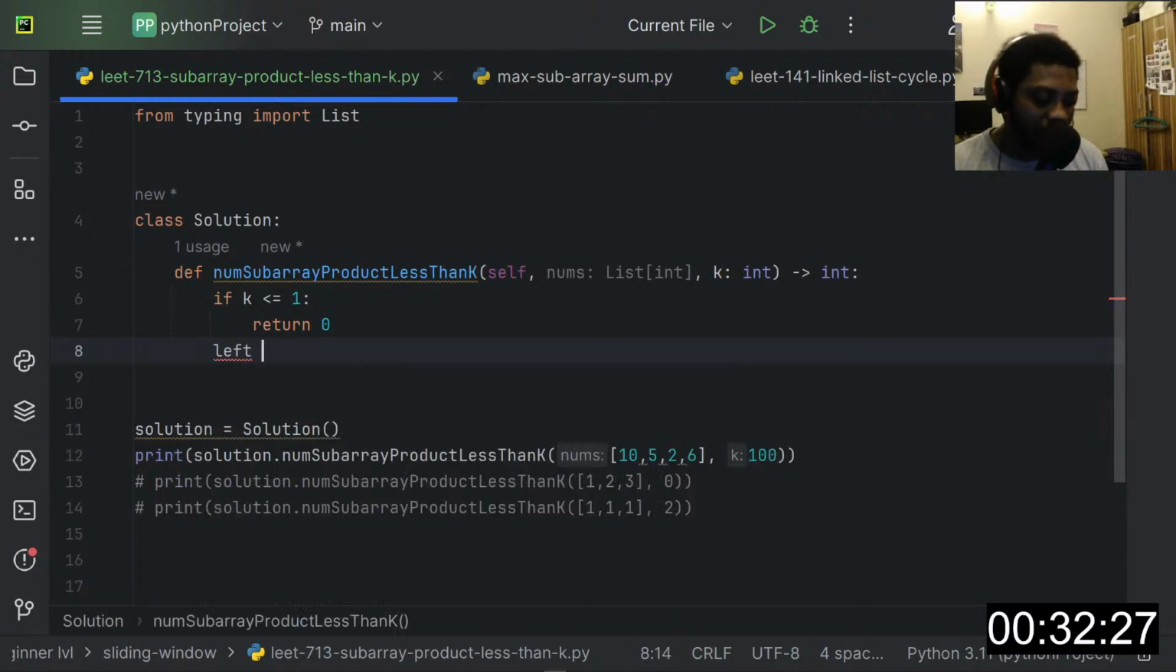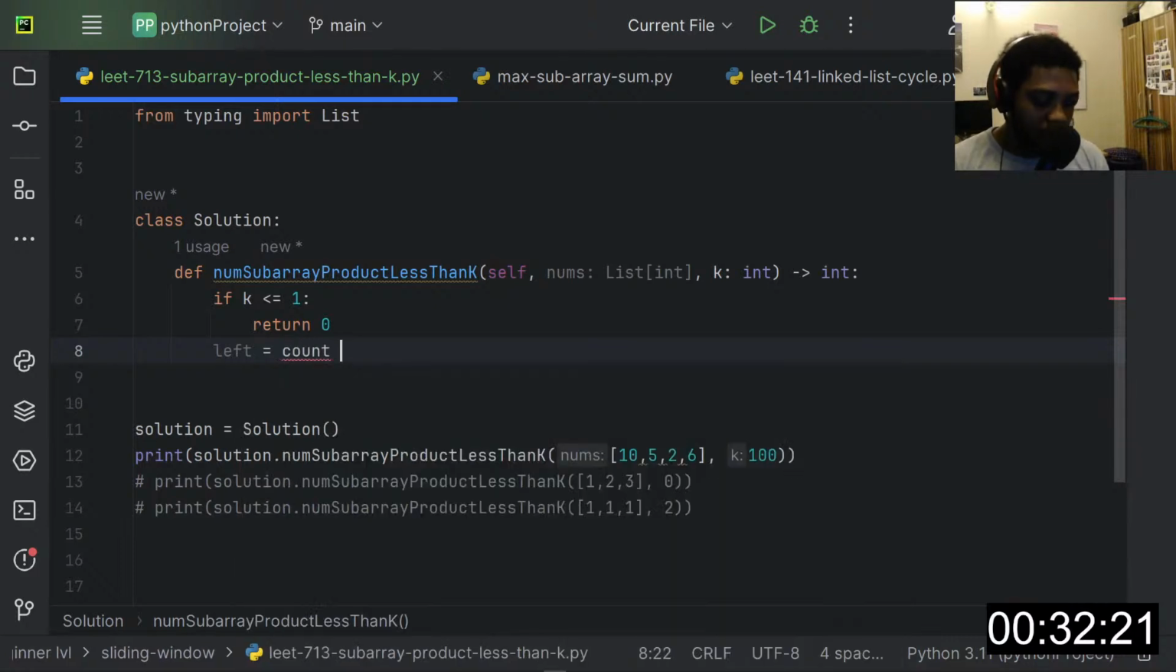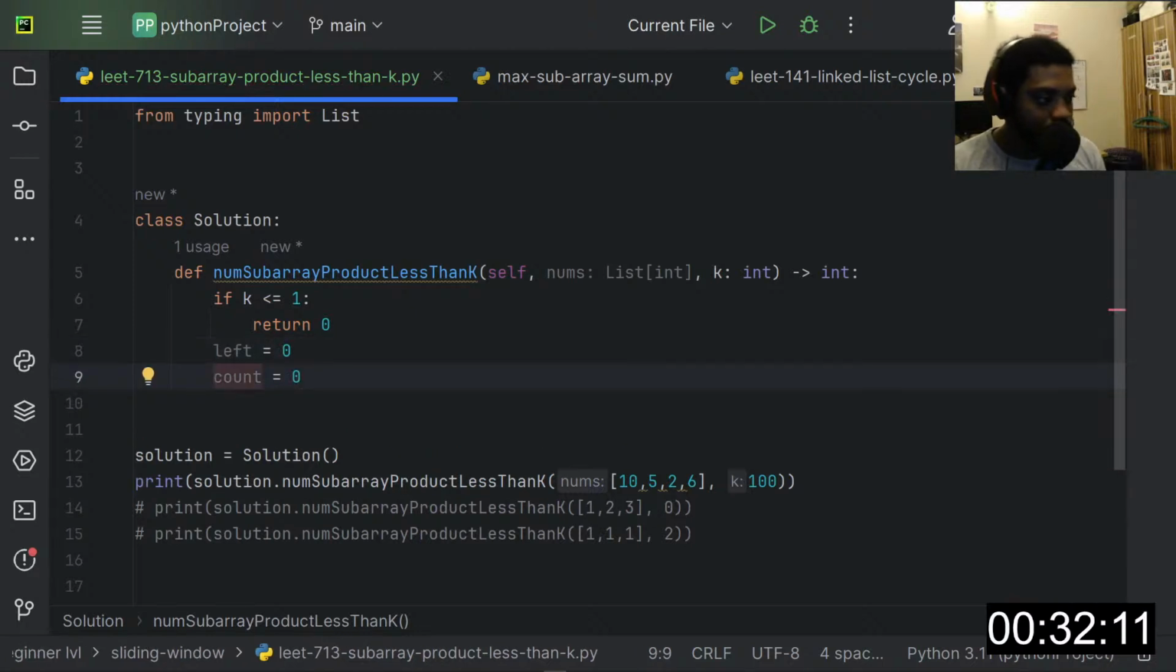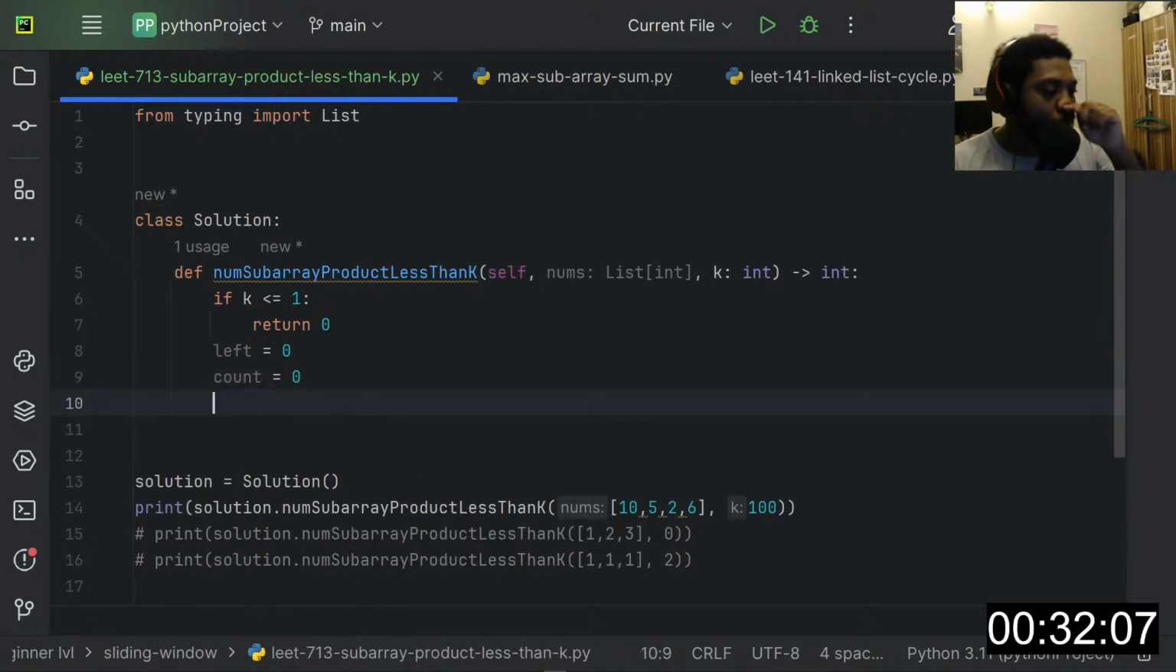So we'll have a left pointer equal to 0 and count equal to 0. I'll just put it this way: left equal to 0, count equal to 0, like this. Let me put them on separate lines.